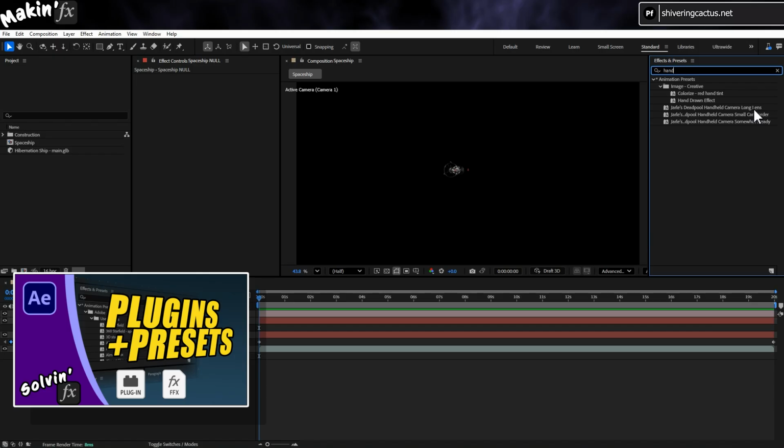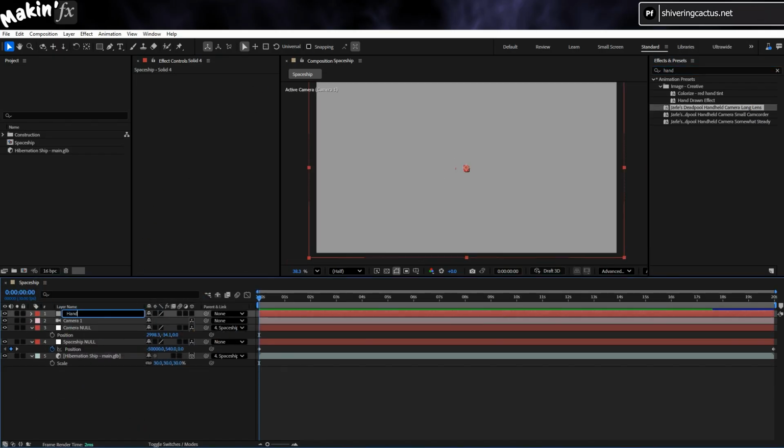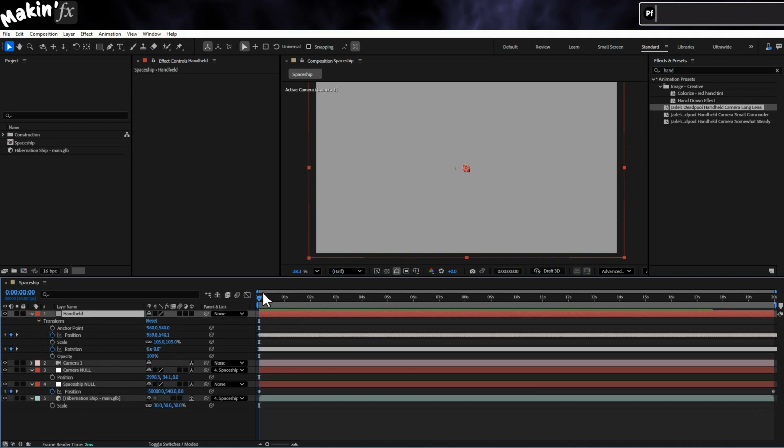Once installed, if I search for handheld and then double click the preset, it adds a solid to the timeline. As you can see from the transform properties, it's scaled up and rotates slightly. But this is in a 2D solid, and we need to adapt it for 3D.